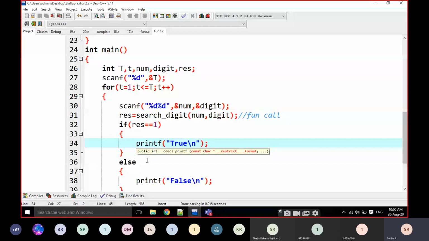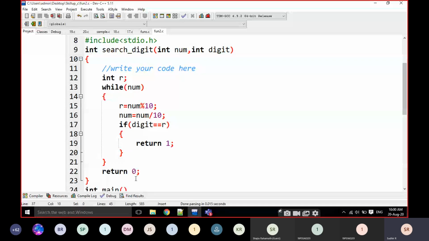Note down everyone the main functionality first of all. Write down the main, okay, don't write. First of all, write this functionality, the search digit function definition. Is it clear everyone? I will explain one more example with the functions. Okay, no problem. This is the function definition. Write your code here also, you have to write. Why? Because every time the questions will be like this. That's why you have to write like this.